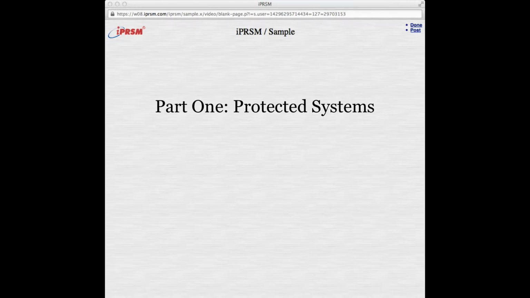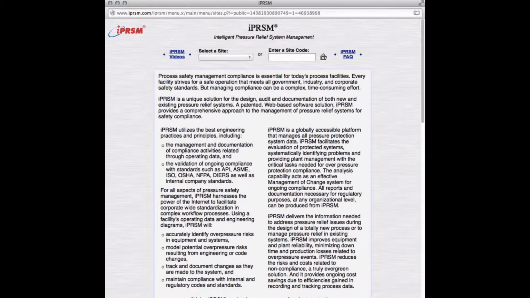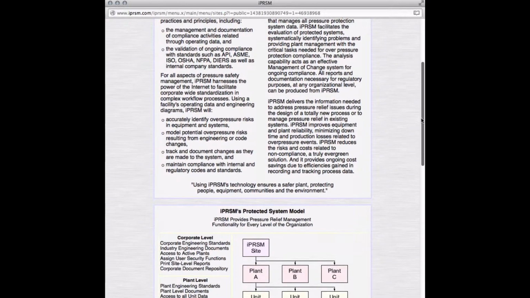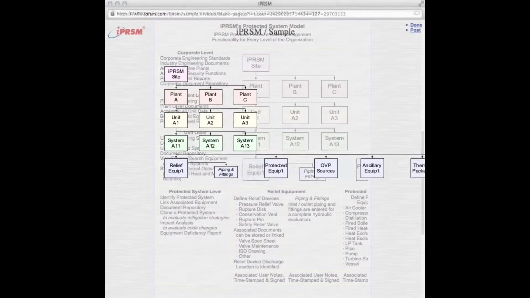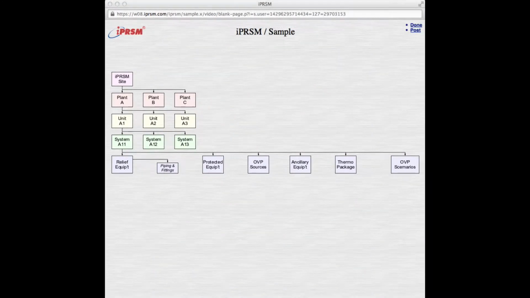Part 1. Protected Systems. As described at iPRSM.com, the protected system model is a point of focus that distinguishes iPRSM from its competitors and elevates it above other pressure relief management solutions that start with the relief device and work backwards. iPRSM instead derives the relief requirements of a system and then works towards identifying the relief devices that can provide that protection. In iPRSM, sites contain plants, plants contain units, and units contain systems.